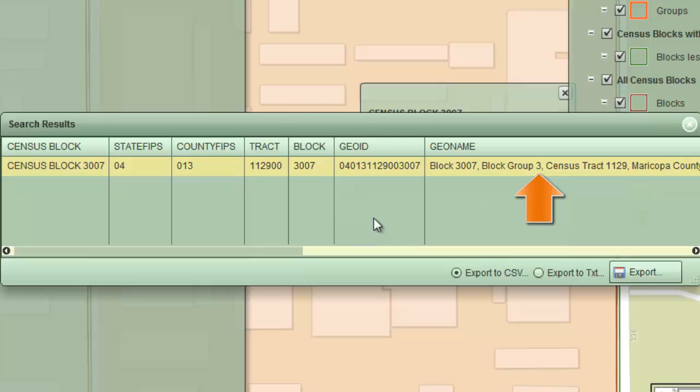Census block group 3 is a part of Census Tract 112900. This census tract is a part of Maricopa County, with a county FIPS code of 013. Maricopa County is a part of Arizona, with a state FIPS code of 04. The GeoID of a census block is a combination of the state FIPS code, the county FIPS code, the 6-digit census tract number, and the 4-digit census block number.